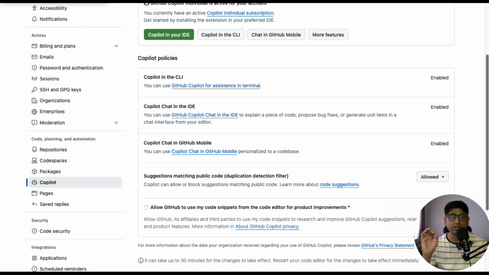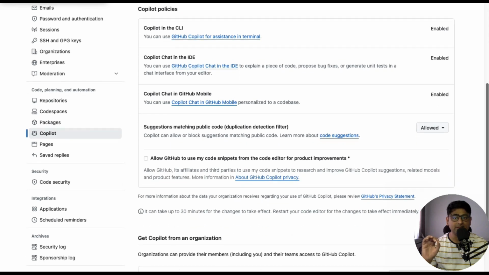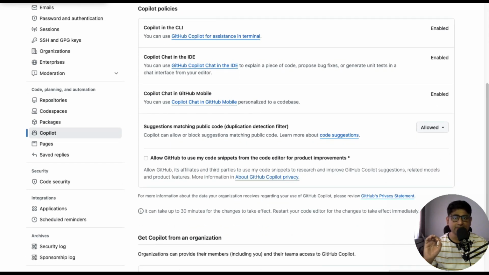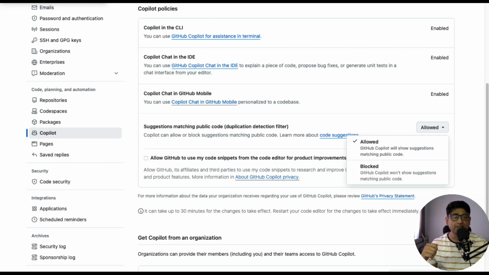So I would like to show you some of the settings which are very interesting in Copilot, and you must review those settings. The first one is suggestions matching public code. So when you request any code suggestion from Copilot, whether it should go and try to fetch the suggestion from the public code. Now GitHub is quite big. There is a lot of code present here in the public repositories. So when you ask, it may go and try to find some of the public code which matches your requirement and give those as a suggestion. So you can either allow it or say no, I don't want it, you can block it. So both options are here.